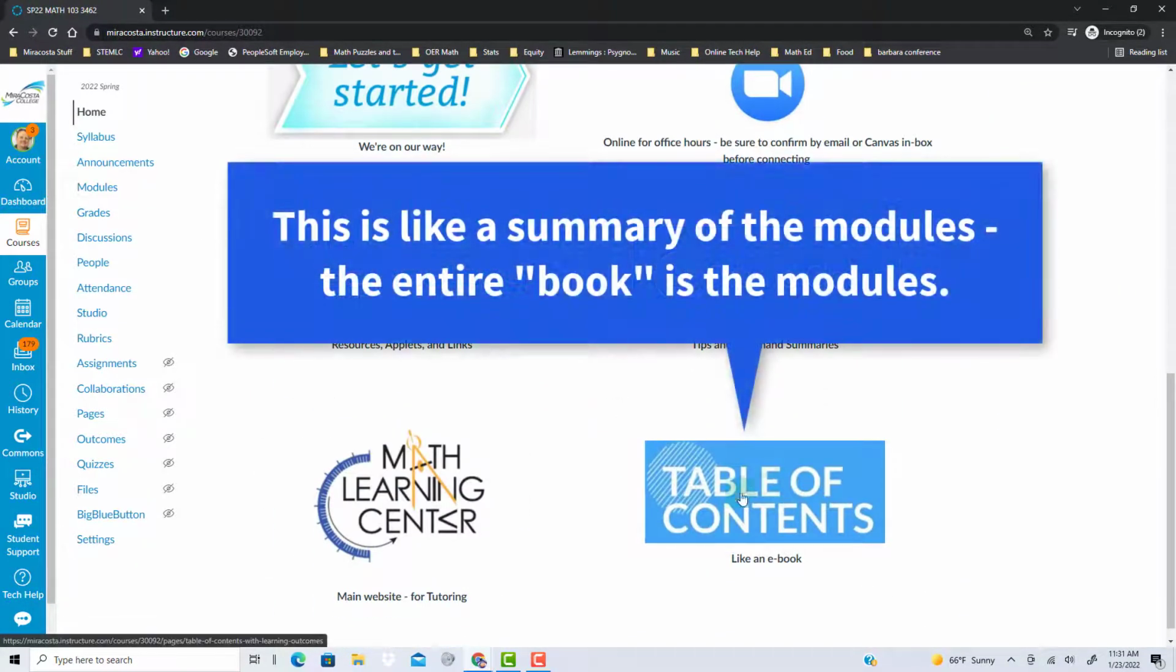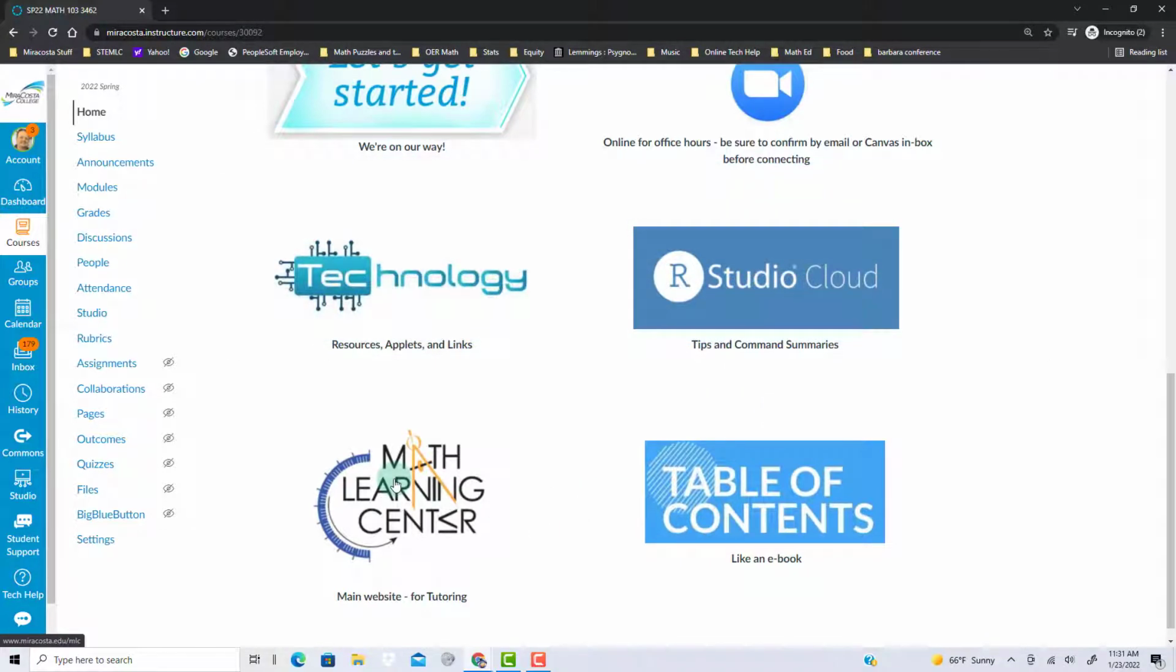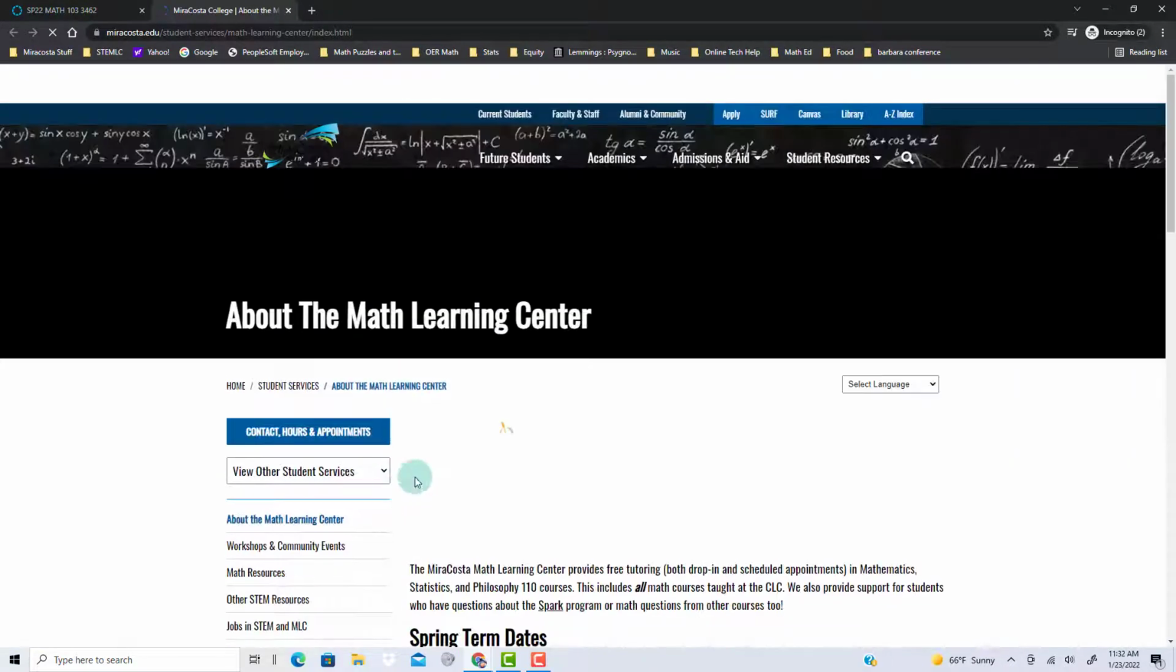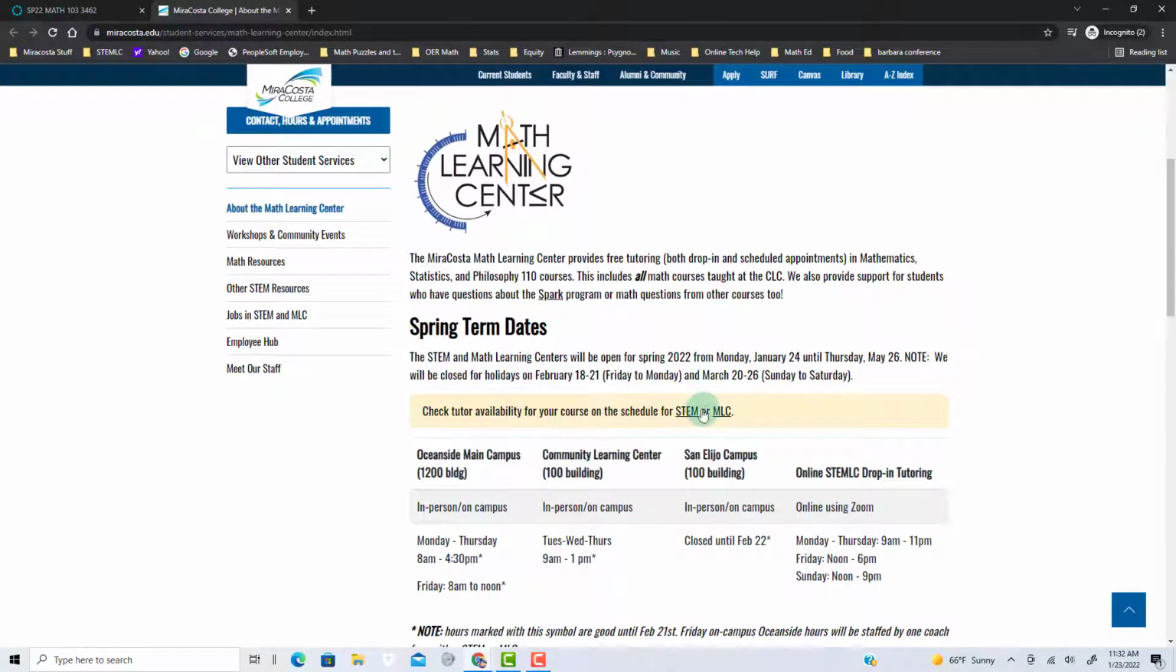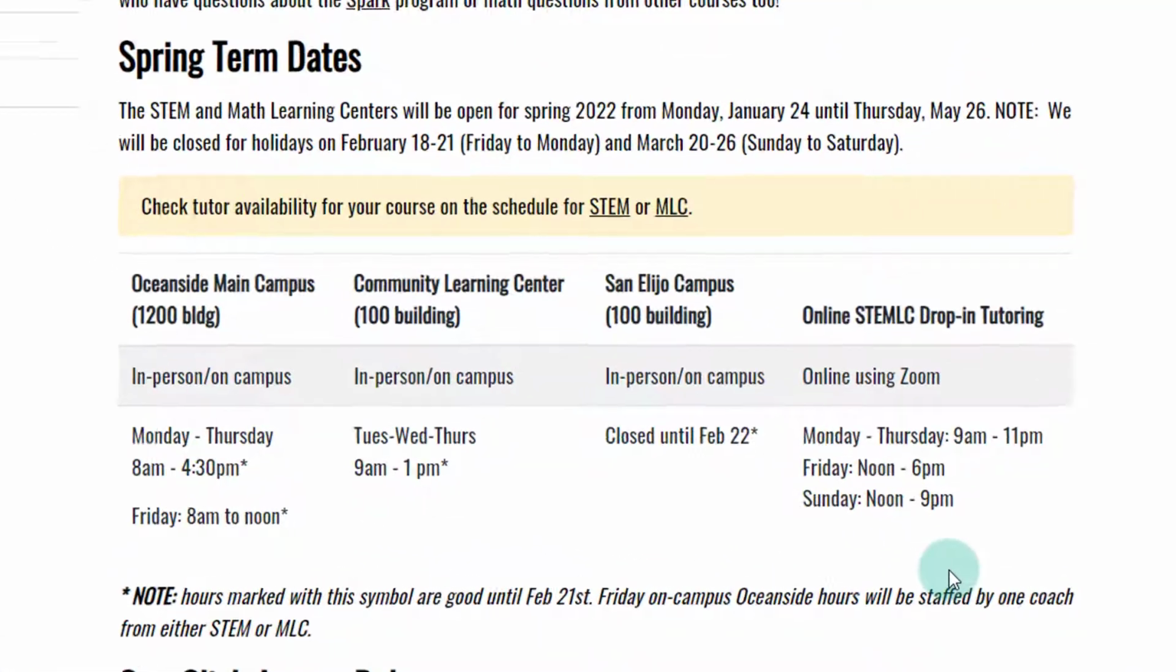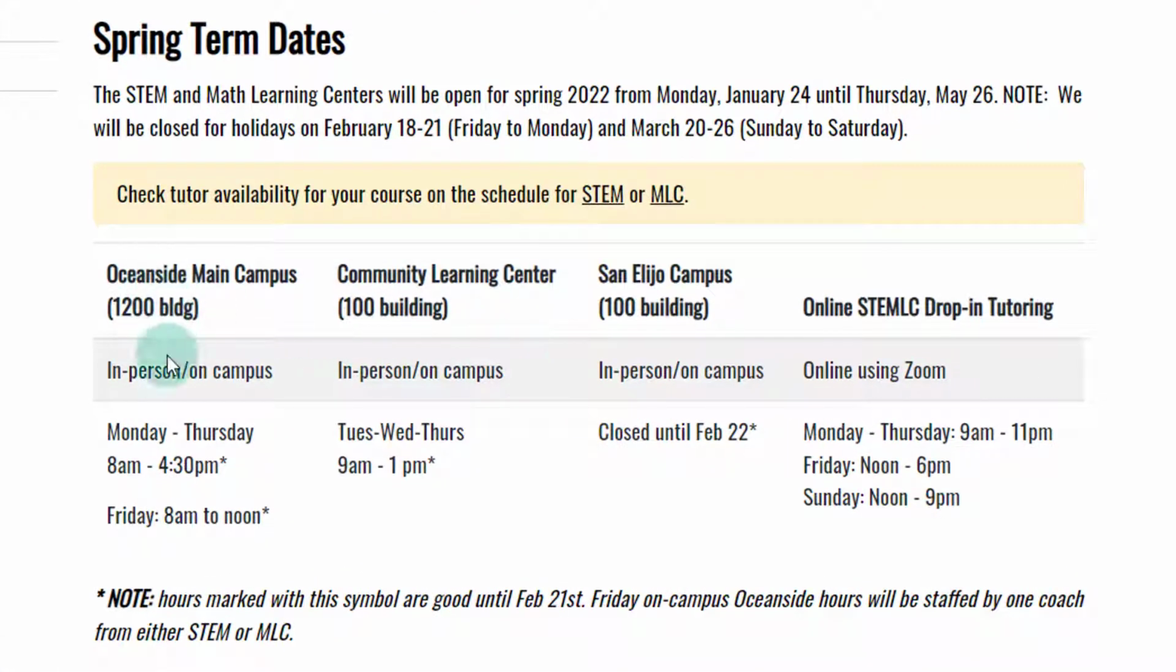Scroll down. There's a table of contents, which is kind of like an ebook, although the ebook is built into the modules. And there's also access here on the main page to the Math Learning Center. If you click on that, it'll take you to the Math Learning Center webpage that has access to hours. When is the Math Learning Center open? Both open on campus for limited hours and online for much more extended hours, including some late night.